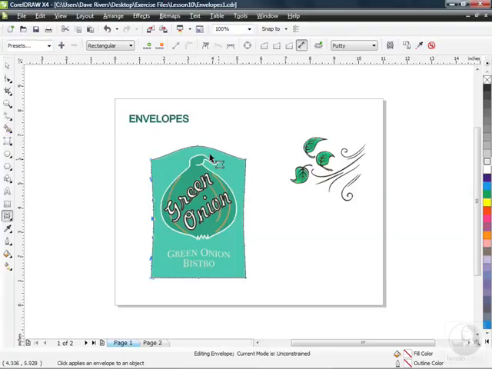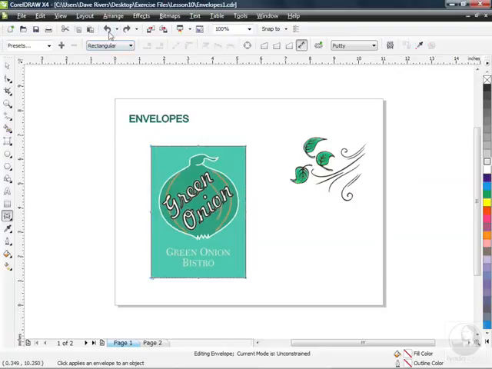But before we do that, let's just undo the envelope and check out some of the other modes over here.